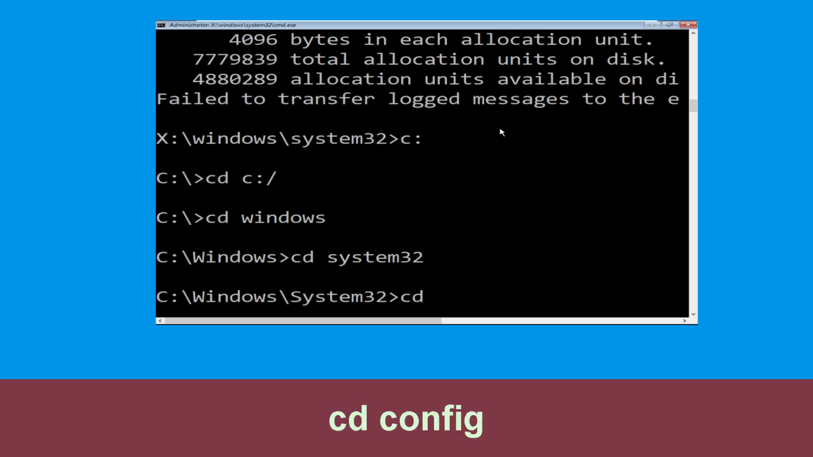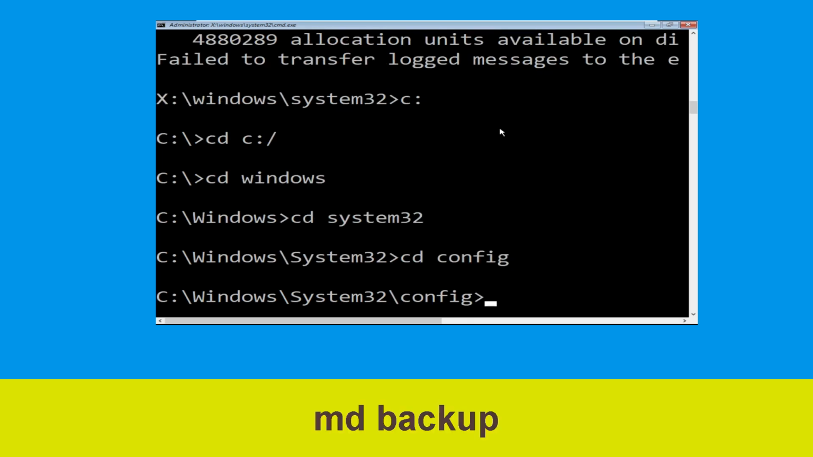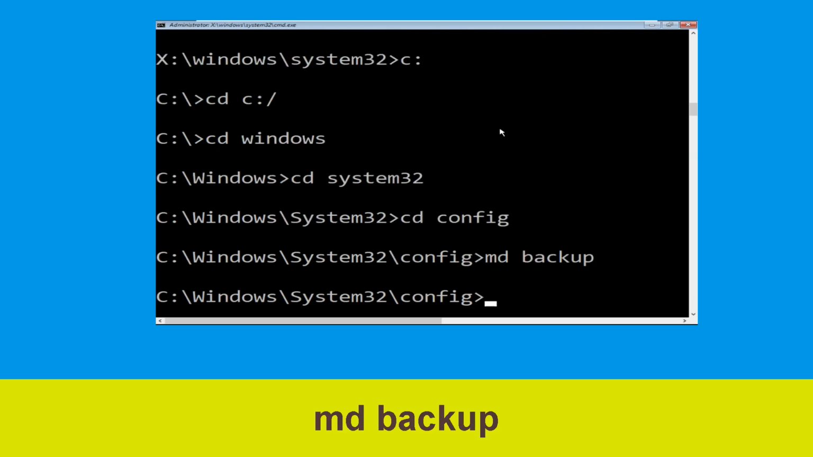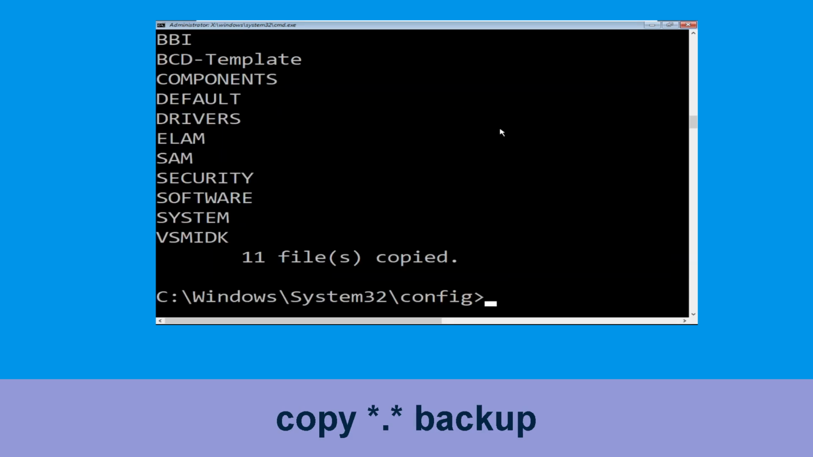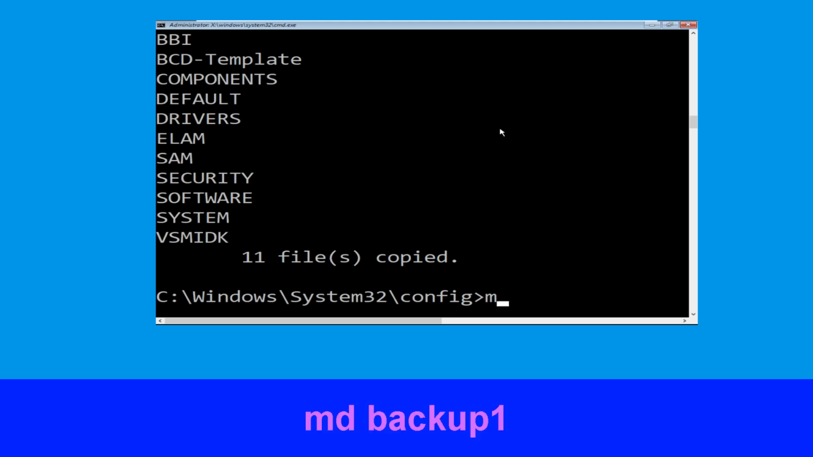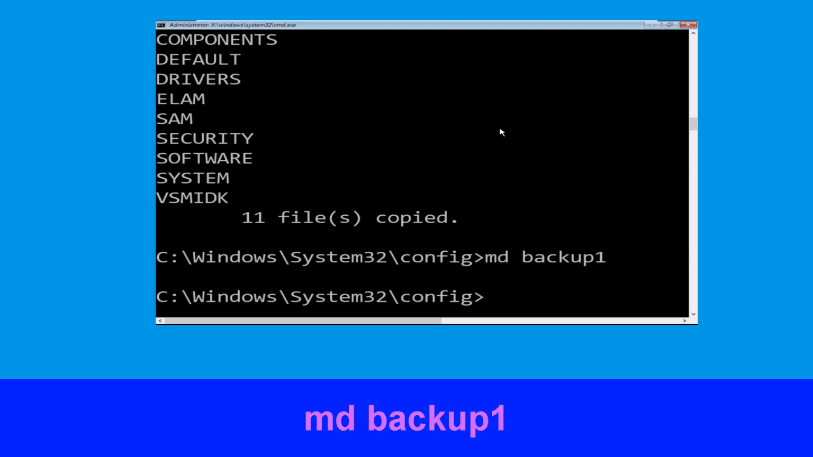Now type cd space config and hit enter. Then type md space backup and hit enter. Now type copy space ** space backup and simply hit enter to execute the command. Now execute the command md space backup1 and simply hit enter.